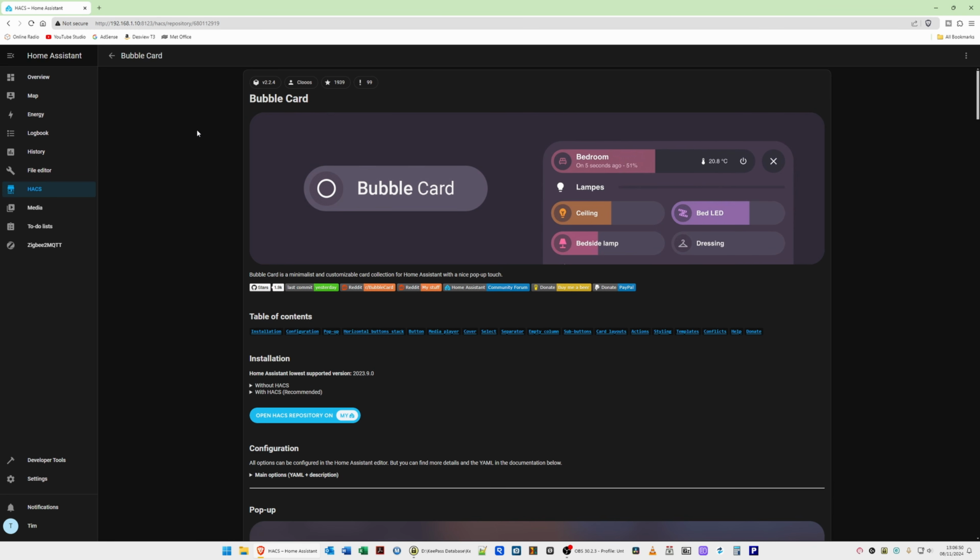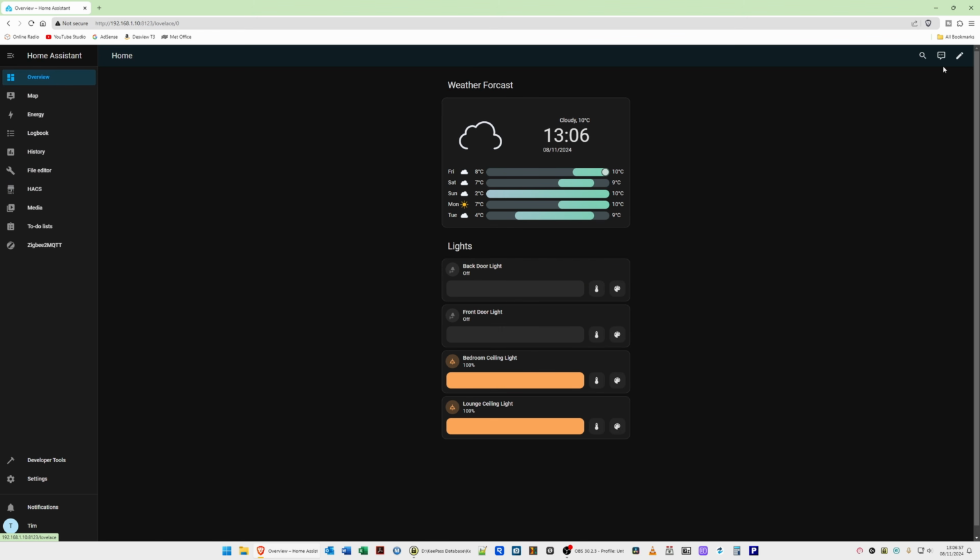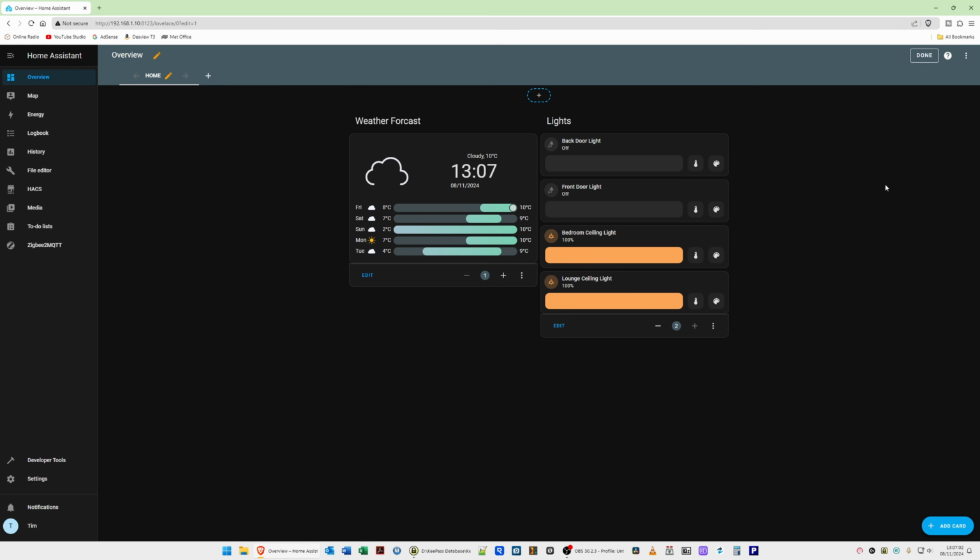What we need to do now is go back to the overview. So click on overview at the left hand side. Then in the top right corner you'll see there's a pen. Select this, and this will take us into the edit dashboard mode. In the bottom right corner you'll see we've got add card. So click on add card.